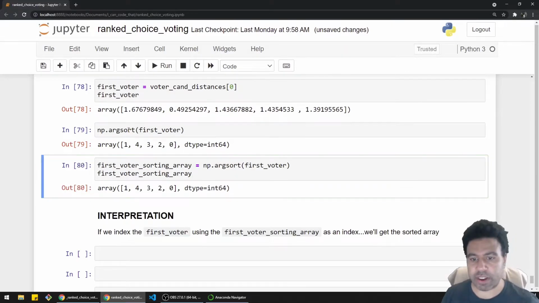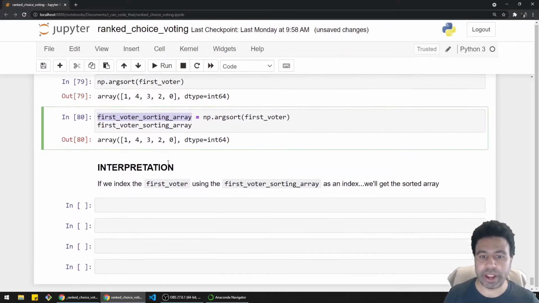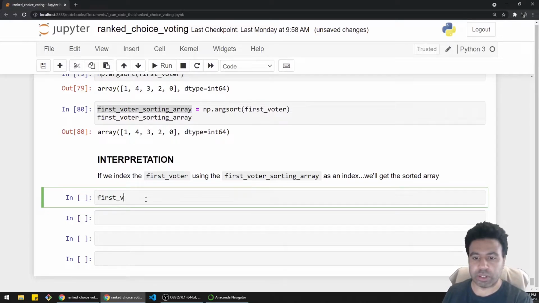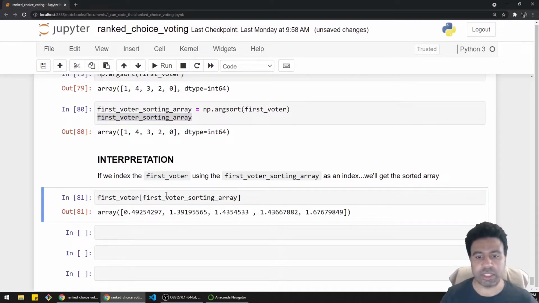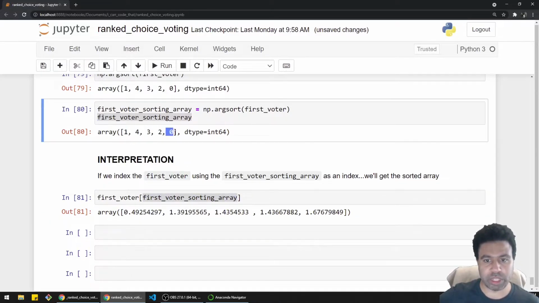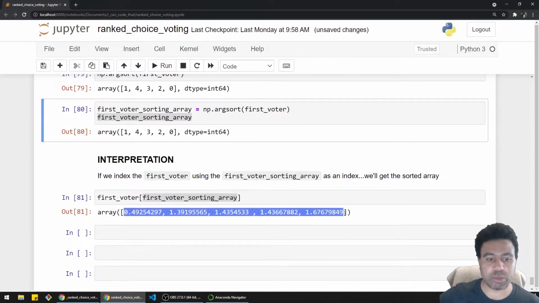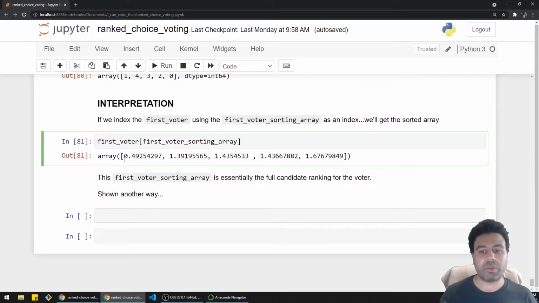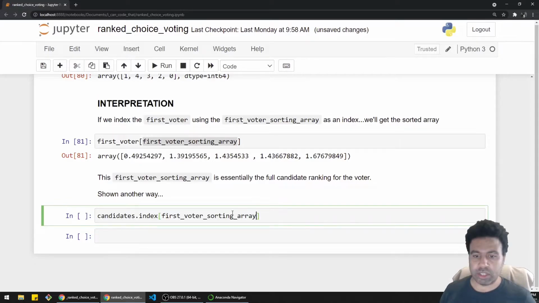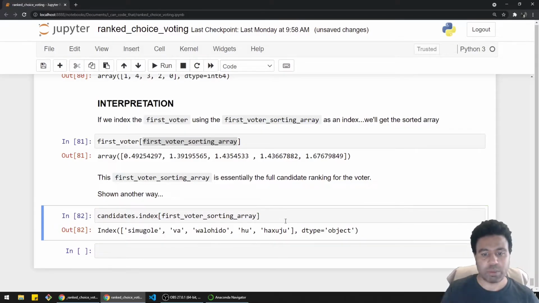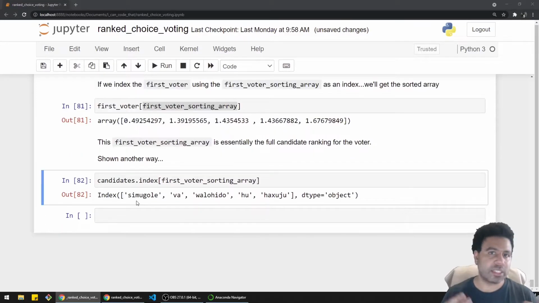I'm going to define a variable here, which is our first voter sorting array. I'm now going to take our first voter and index using it. We see the values using this index, 1, 4, 3, 2, 0, will give us all the values in sorted order. What we can also do is look at what these indices are really referring to, which are the candidates. If I look at the candidate names, which is at candidates.index, and I put that array in there, we actually get the names of the candidates. Remember, these names are a little different just because I had to reset. So this is exactly what we can use on each voter to figure out who they are going to vote for.